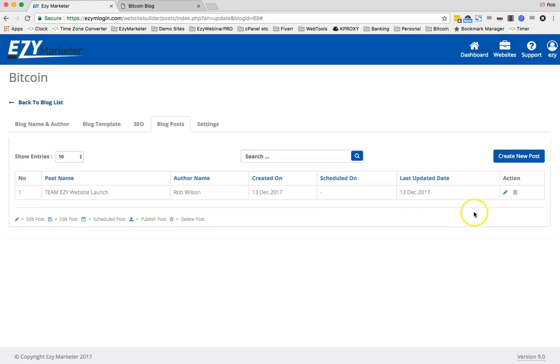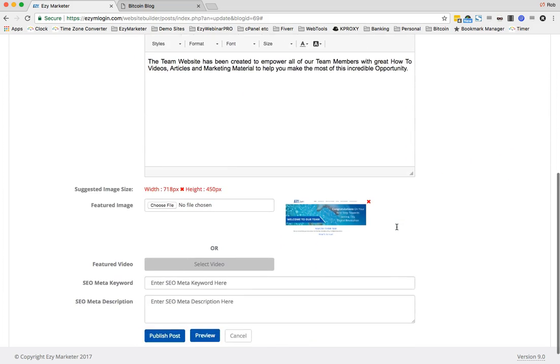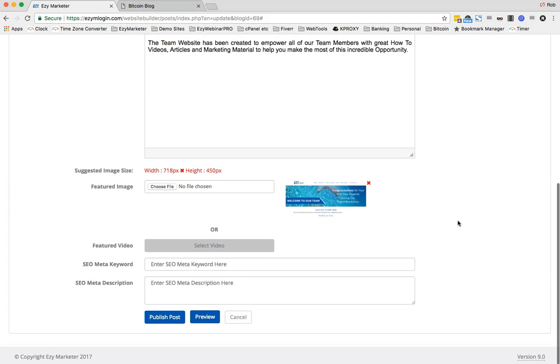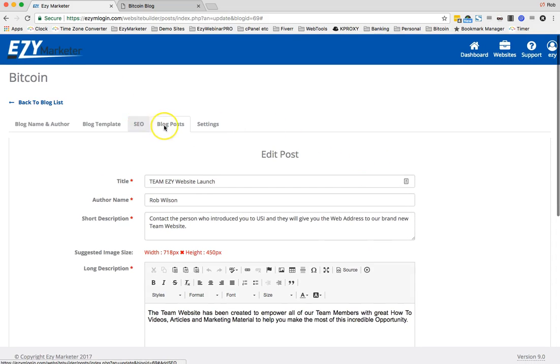Now, if you ever made a mistake on a blog post or you want to amend it and add more to it or delete something from it, you can go and edit your blog post over here. So I'm going over here to edit that. All right, so then now you can see your post and you can go and change whatever you wish to change on there. So okay, so that's all done.